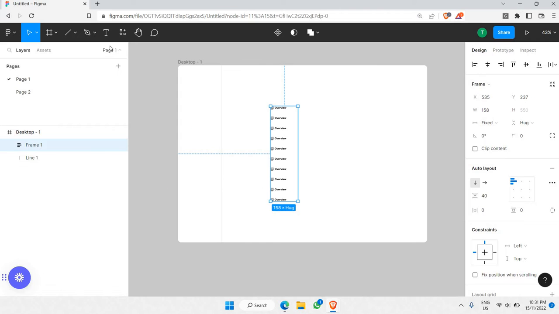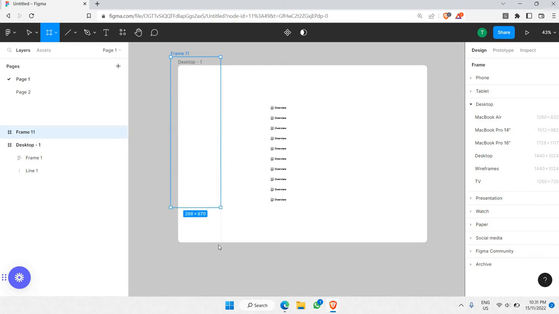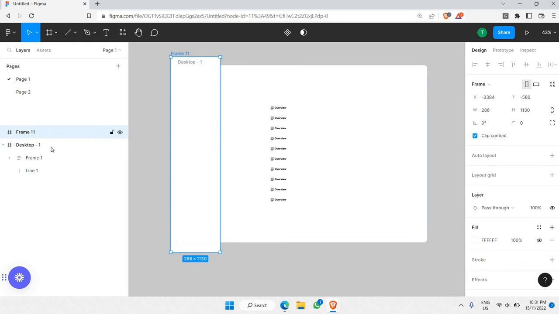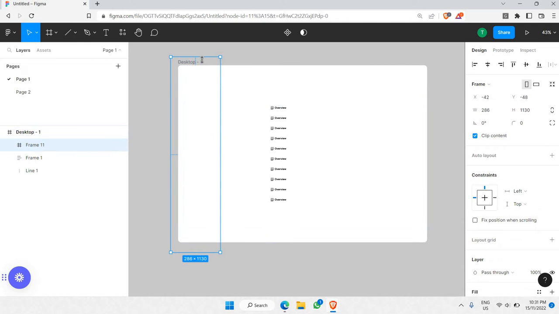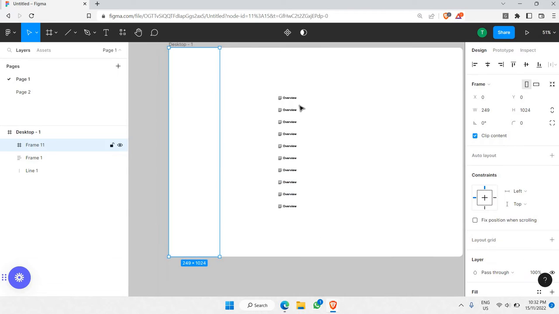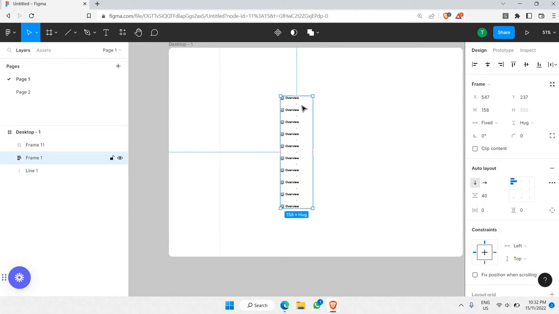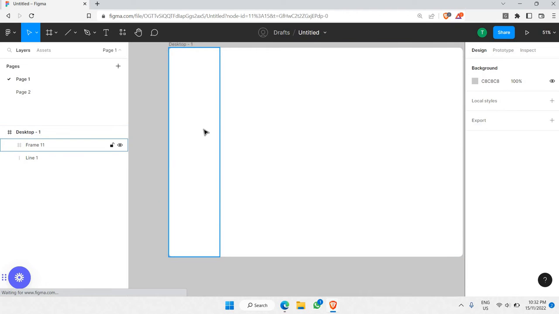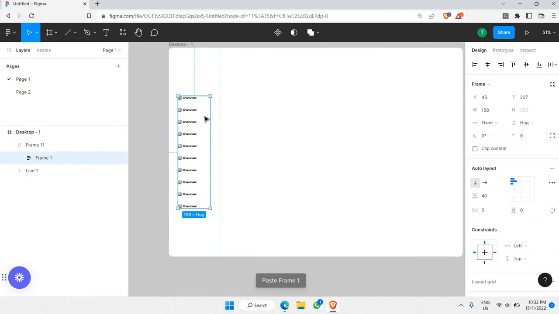I like to make a frame here, just to put another frame inside this desktop frame, so that I'll be able to make it available only for certain elements to be inside it. For example, I can put a frame here and take this component which we have just built. I like to copy this and paste it directly inside this frame.